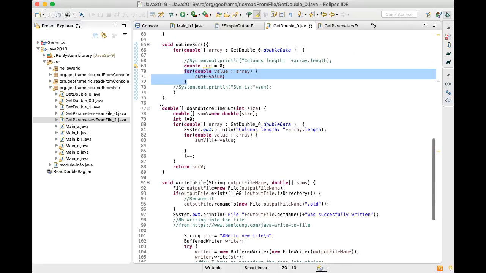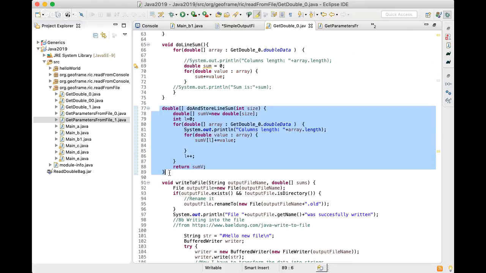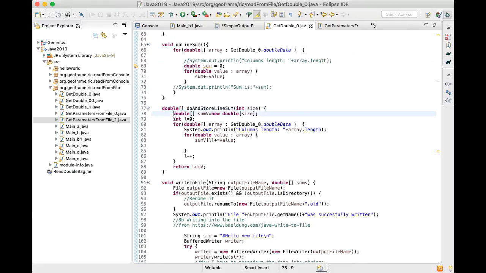And here I have the method to do the sum and put the results in a vector. In that way, I can use it later. In fact, the do and store sum here is a public method that returns a double vector. And what I do is say, I have a double vector, which is of length size that I give as input here.